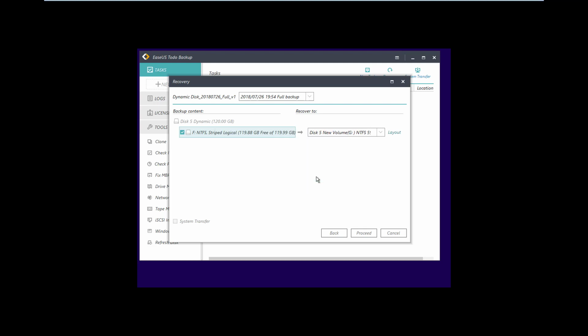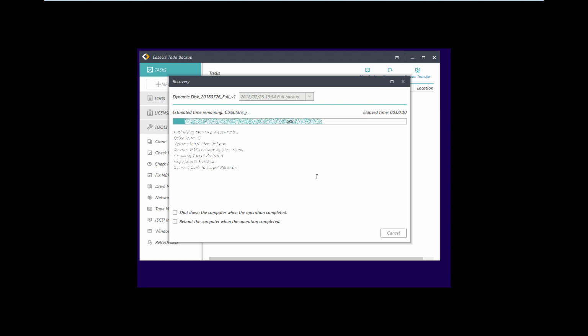After the recovery, just reboot the PC to see a normally bootable Windows is back.